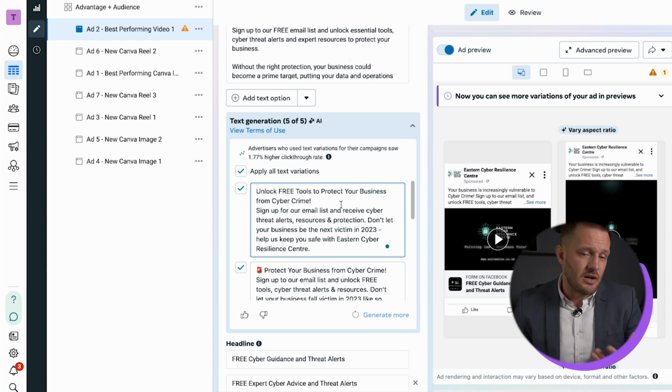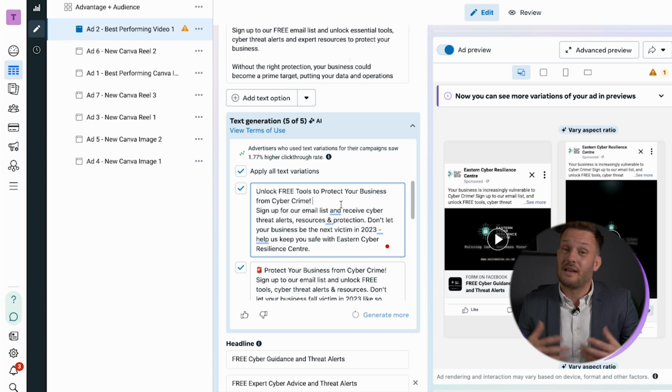We don't like this type of copy because it's not very broken up. It's just put as one big block. It's saying, unlock free tools to protect your business from cybercrime. Now, that's got no call to action. It's got no discussion about what the offer really is. This is an email subscriber campaign that we're running at the moment to generate leads for a cybercrime business that we're working with, and I would be looking to add a bit more meat around that.